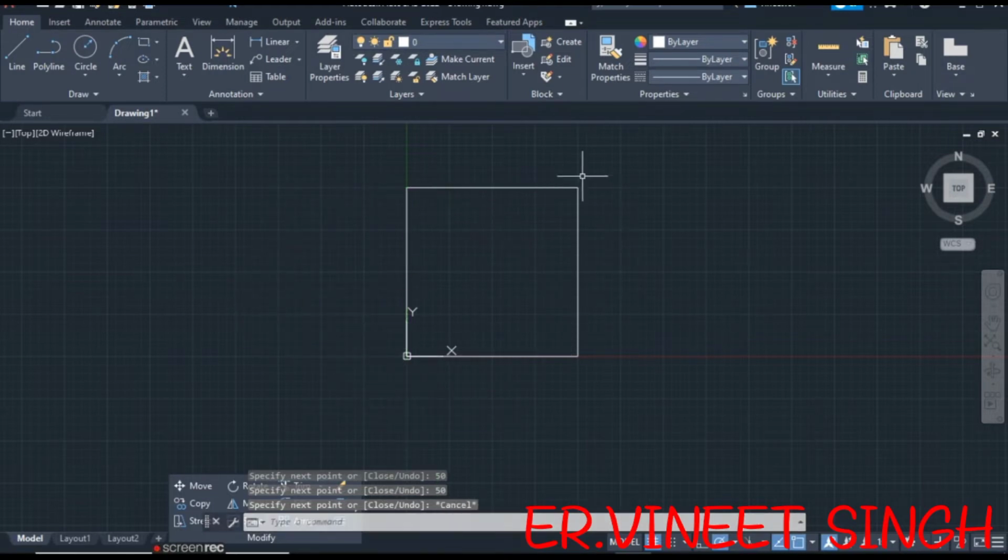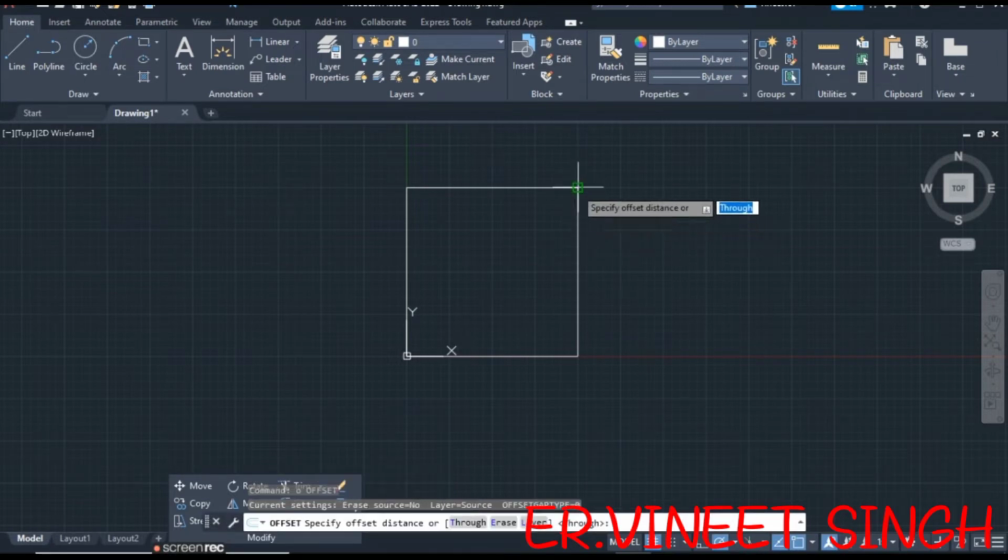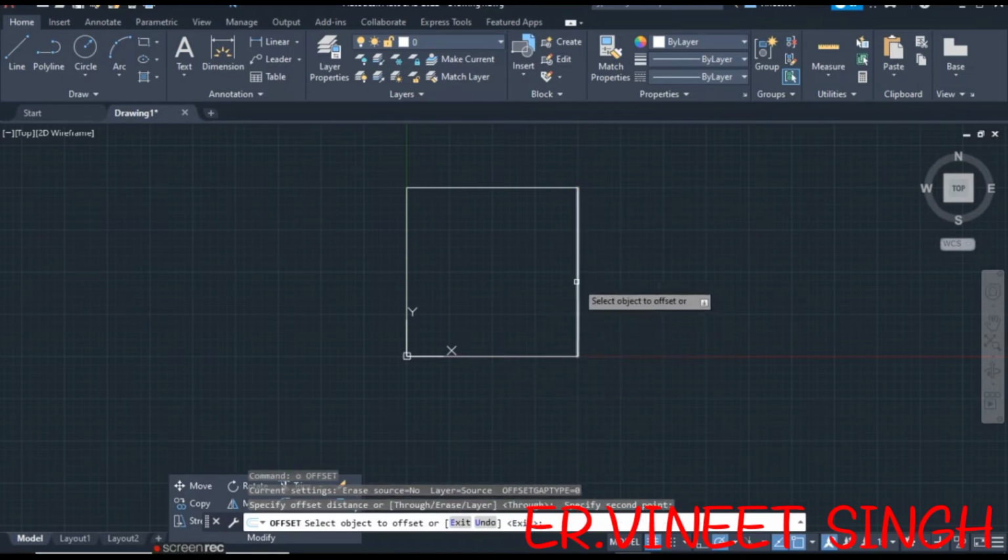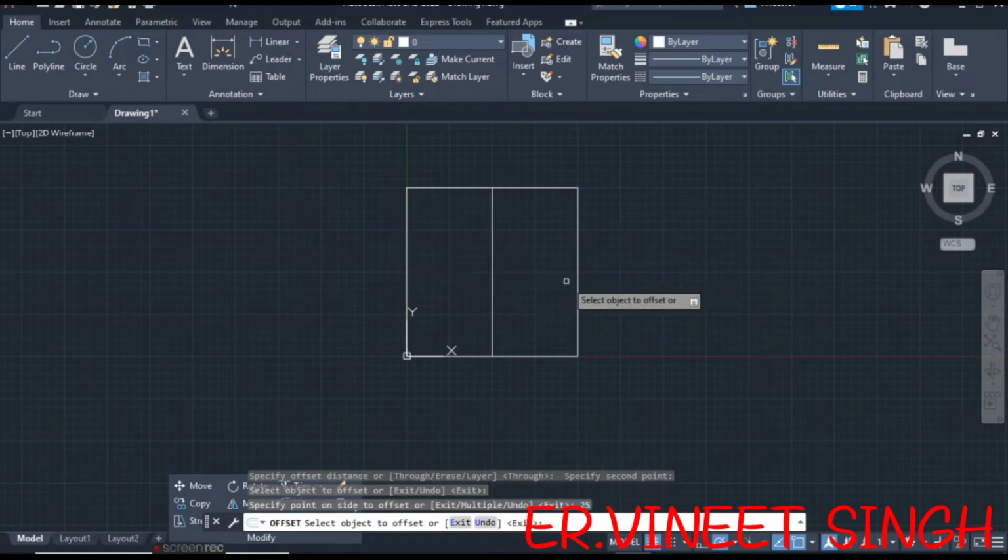Now we will make an offset of this line and this down line. Okay, now we'll press O from the keyboard and press enter. Okay, we will select both of these and make an offset of 25. Okay, the same thing is done on this line also, make an offset of 25.